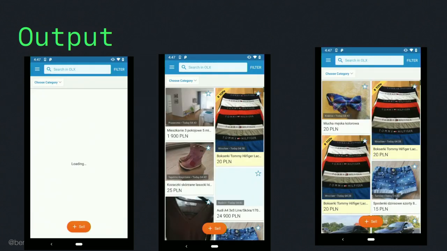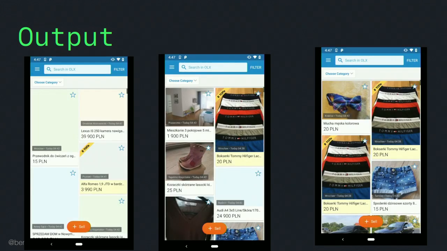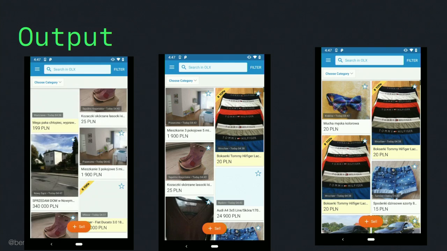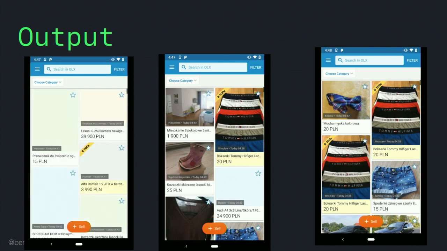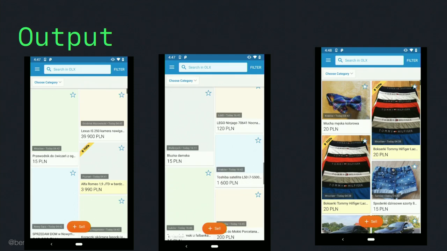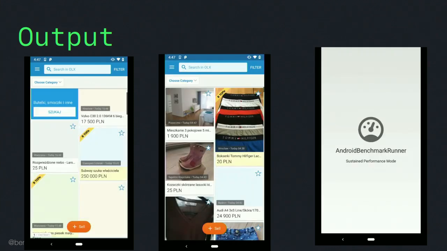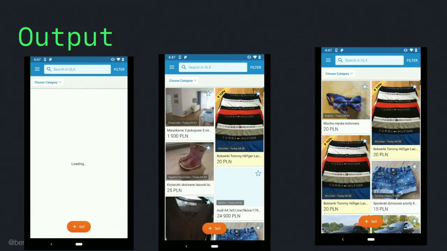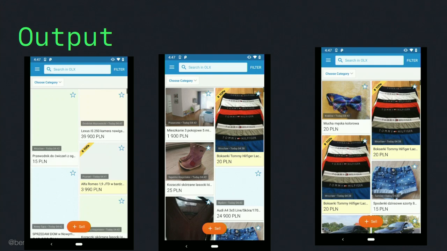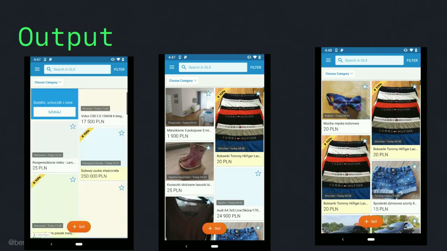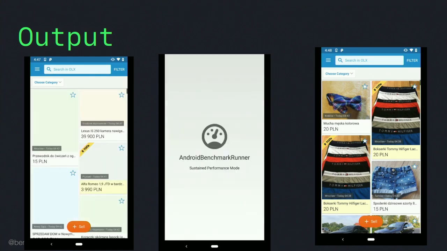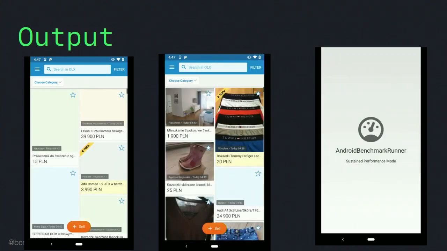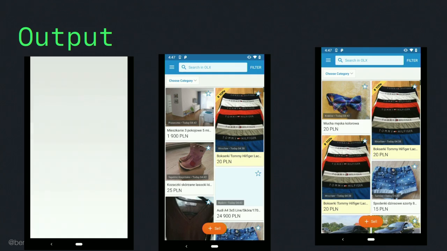Well, this is the test running on TestLab. The first one is just linearly scrolling. The second one is randomly scrolling up and down, depending on the random number that it generated. And the third one is opening the ad. If you can see, there's a temporary screen appearing, which is Android benchmark runner. That screen is actually preventing your phone from going to low performance mode. And it's making sure that the test is running at the highest performance that it can get on your phone.